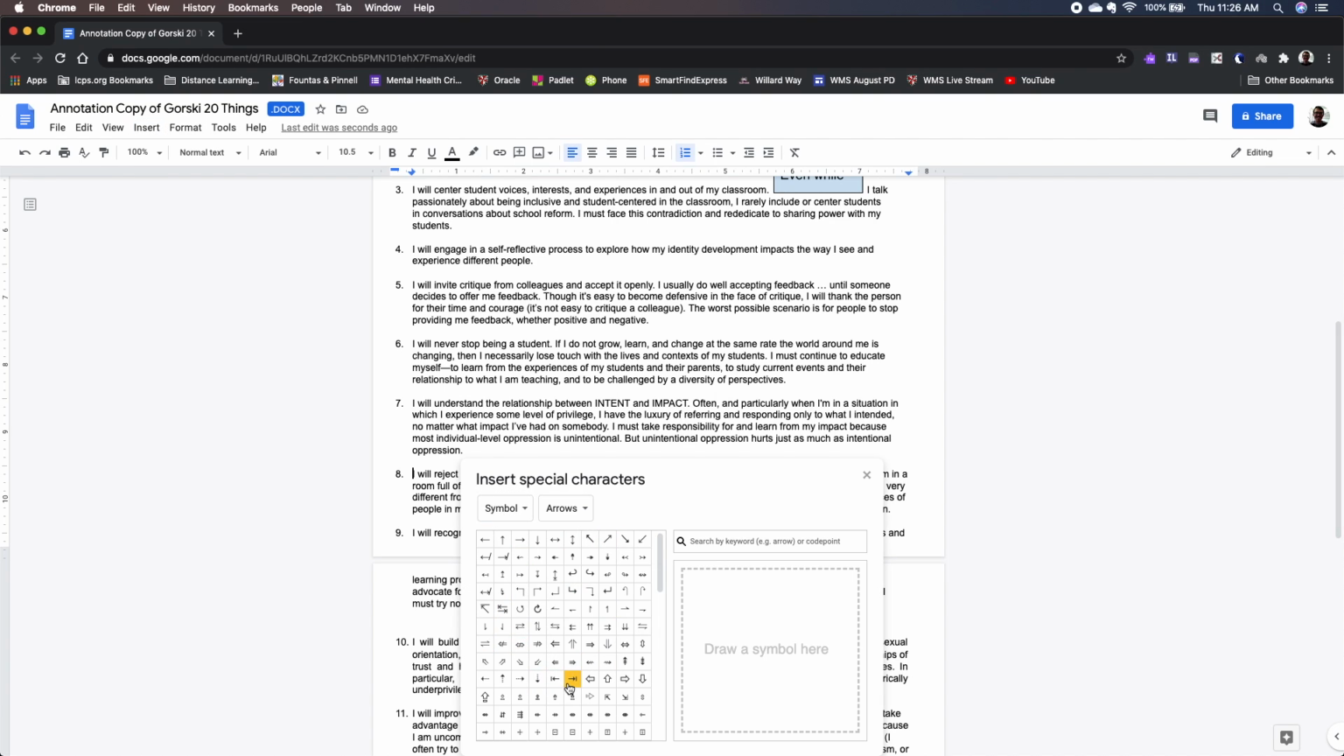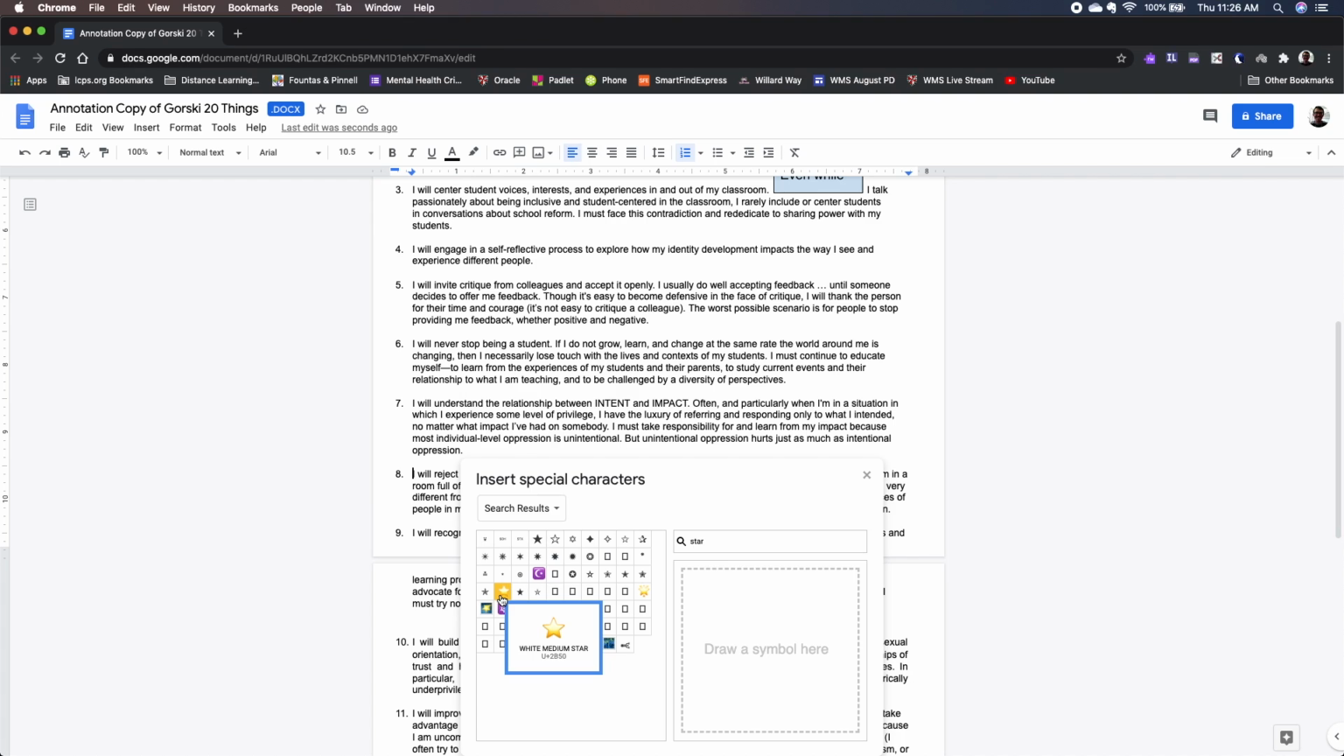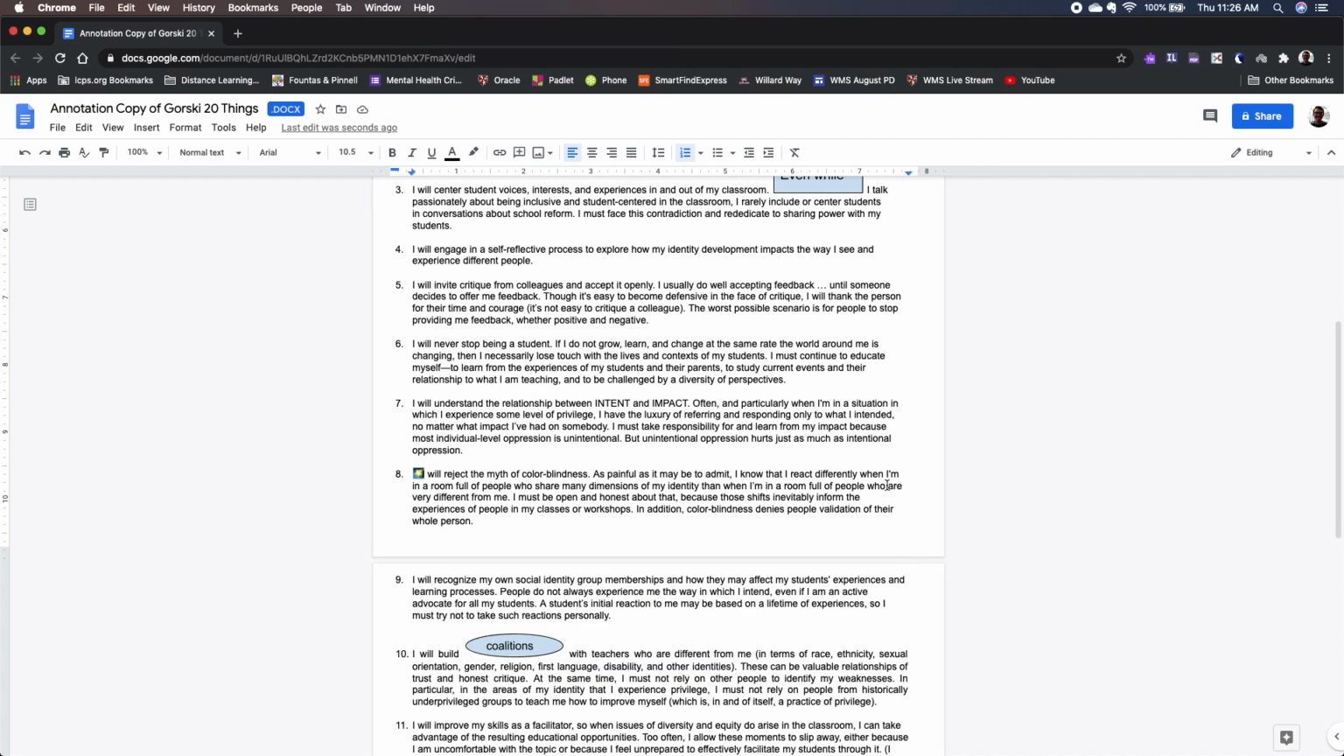and there's a huge overwhelming list here, and there's drop-down menus. Forget all that and just search for star. There's a white medium star here. I like the shooting star. Click your favorite, and you can also draw a symbol if you want, but I'm not going to. I'm just going to insert a star, and you'll see it's already in there, so I can click out, and there's the star highlighting my main idea.